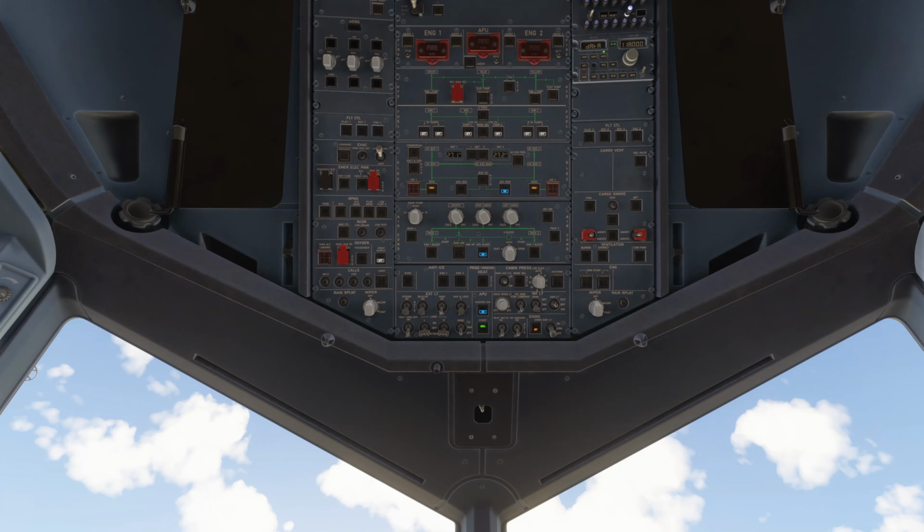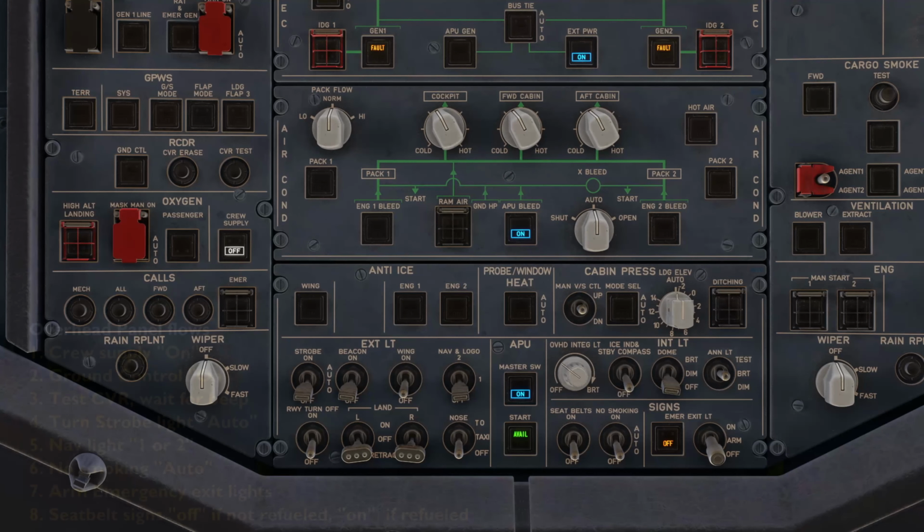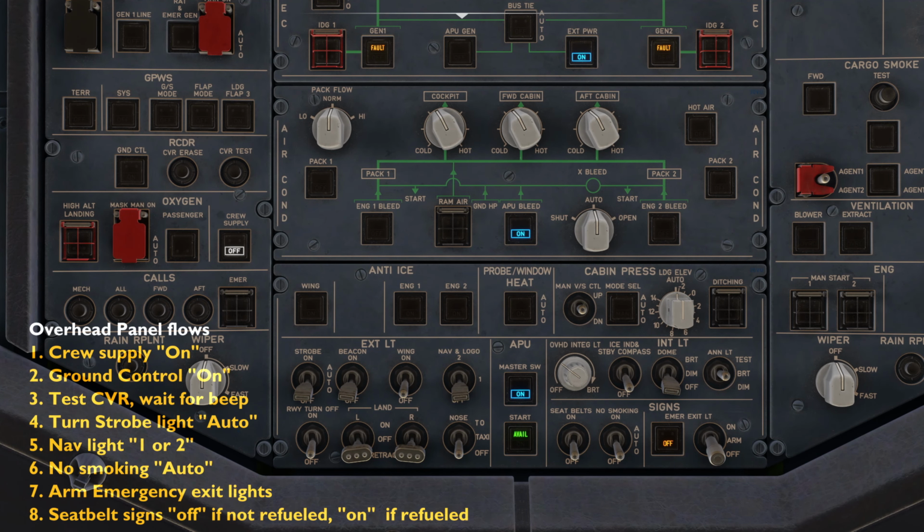For the next part of our preparation, we move through the overhead panel flows. We generally follow the Airbus philosophy, which is all white lights out for each phase of the preparation. Firstly, crew supply on, which opens the solenoid valve of the oxygen system. Next, we switch on ground control and test the cockpit voice recorder system.